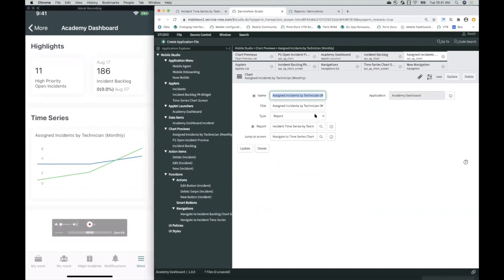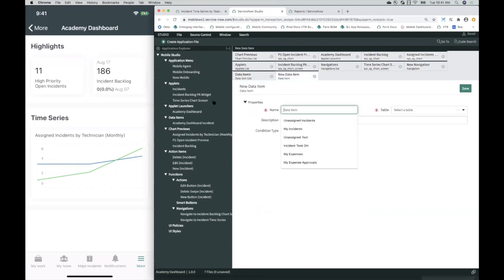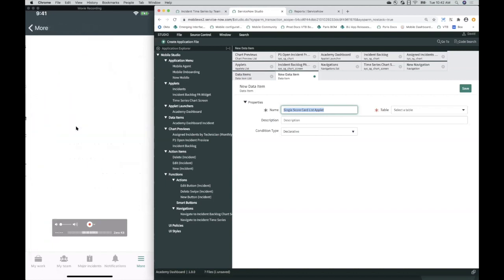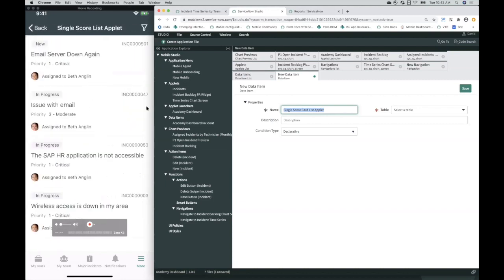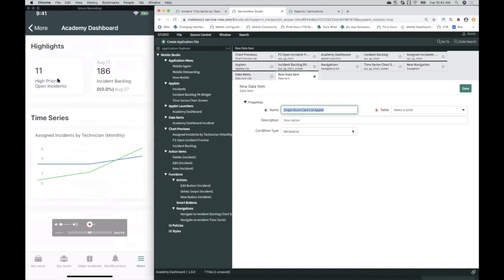To navigate from my single scorecard to that list applet, we need to create a list applet first, right? So let's go ahead and do that now. We're going to first create the data item for my list applet. Actually, what we're going to do is create a dynamic list applet so that it can be used by both the single scorecard as well as the time series. It's going to understand what the query is for both reports and build a dynamic list applet that shows me the records, whether I drill down from Beth or from David. So it's a single list applet that can be used for both the time series and the single scorecard.